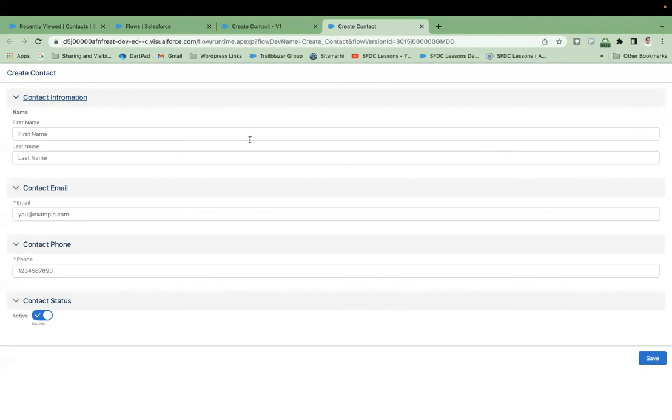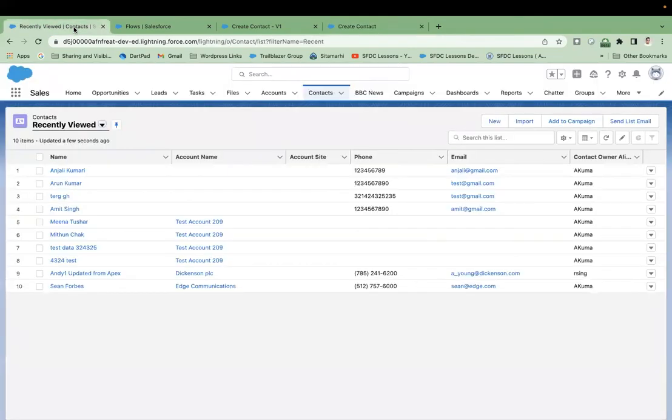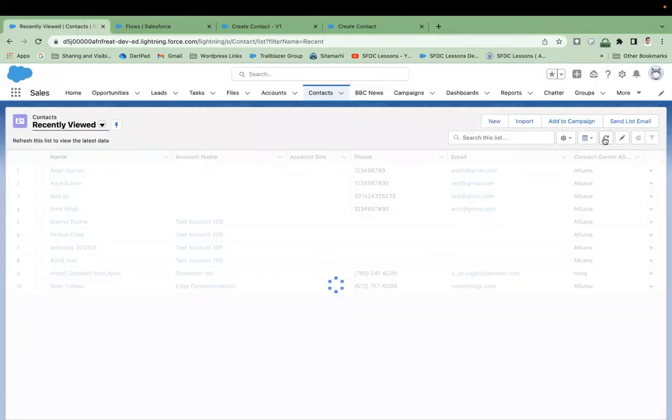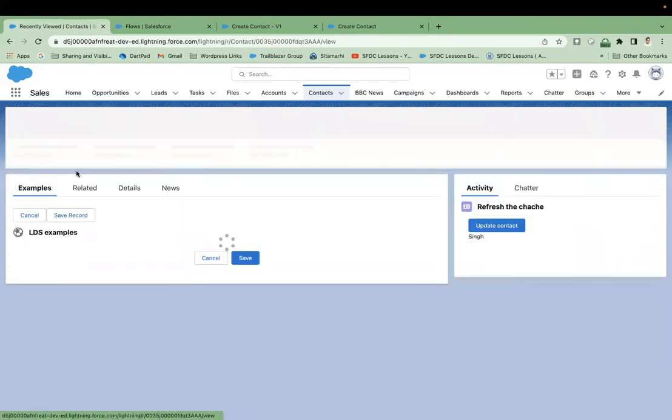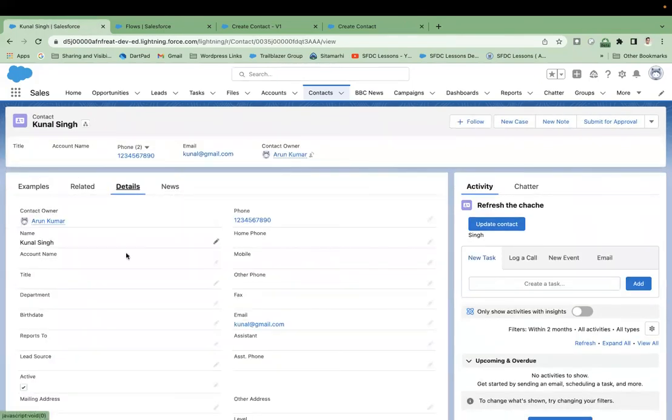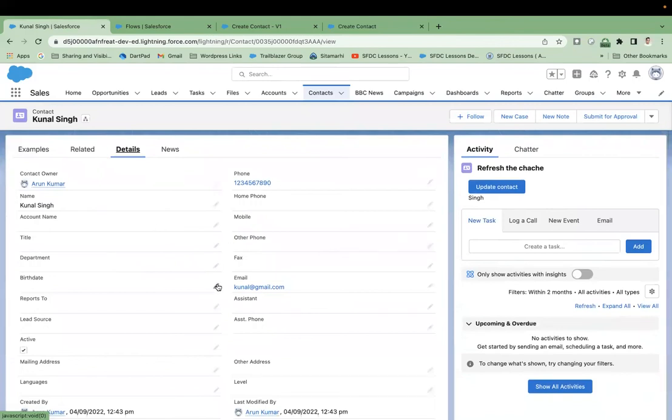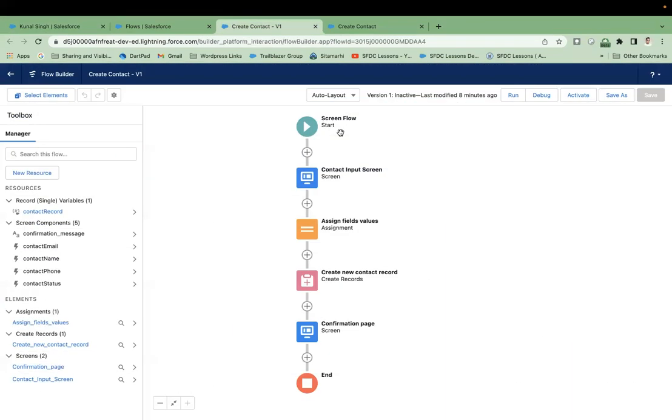Now let's check the contact that we just created. Here you can see the contact has been created, and we have all the information that we added. All right, so here we have the flow.